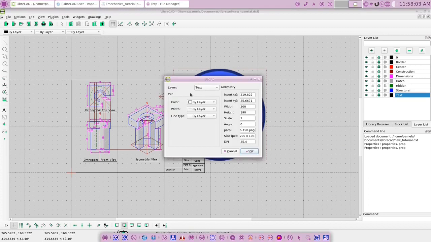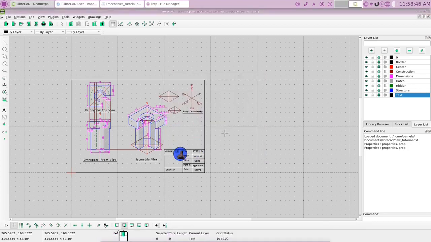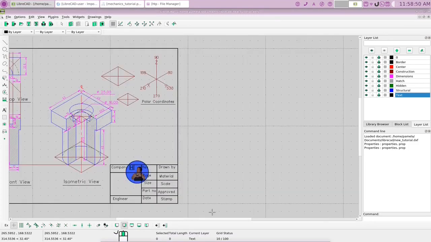It's on the text layer. Width is 200. Let me scale this down. Okay, let's make it maybe 30. And that scales down there. That's good. Let's roll it up a little bit.